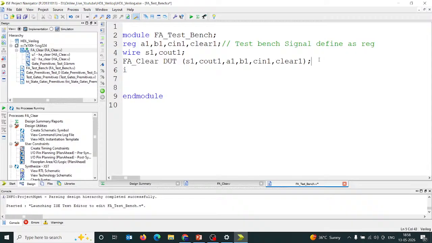So basically here you have called your DUT in the test bench, and these are your output signals. Now you have to start calling initial begin. What I'll do, I will show you the simulation one by one.